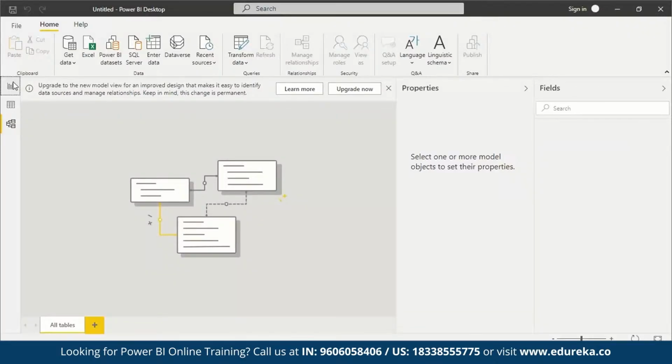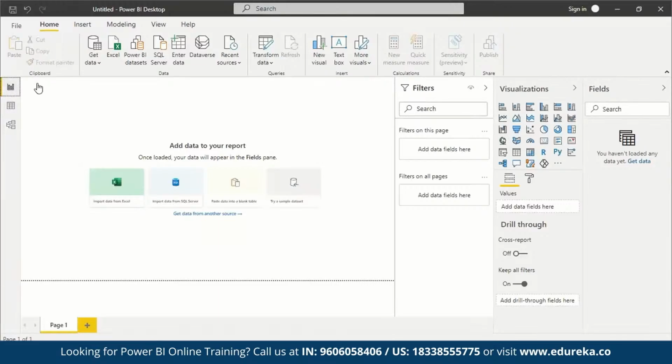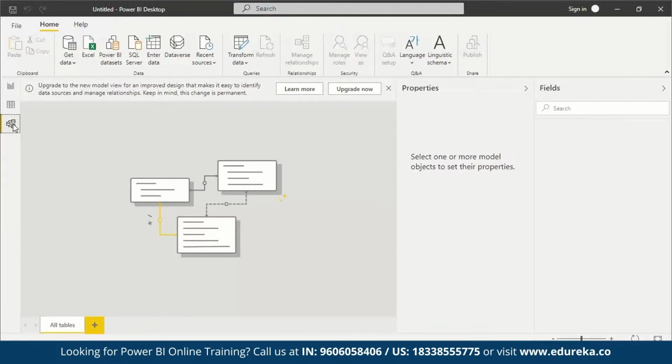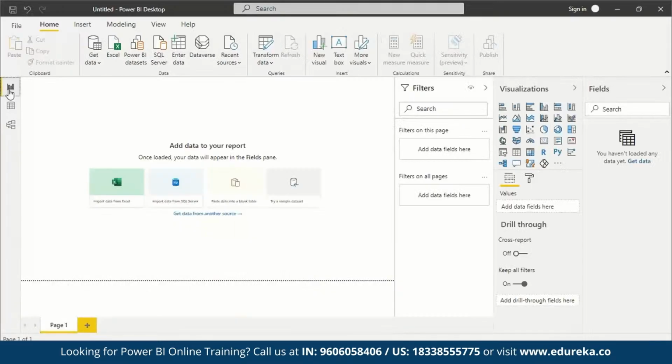So the report view will just allow you to create reports and visualize your data in a certain way. The data view will just give you an overview of your data. The model option will let you identify data sources and create relationships between your data. Currently, in this session, we'll just be working on reports, so we don't really have to bother with data and model. And this is all for the user interface. It's pretty easy, right? It's not rocket science, it's very easy.